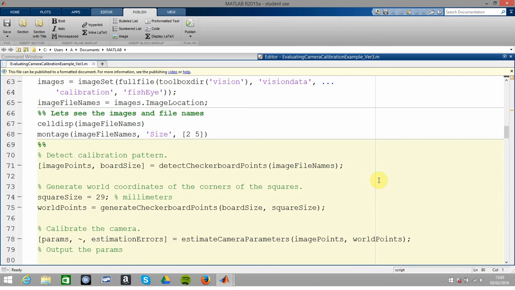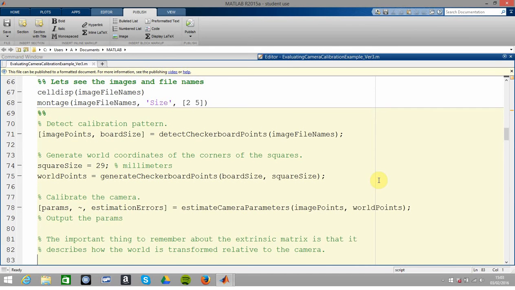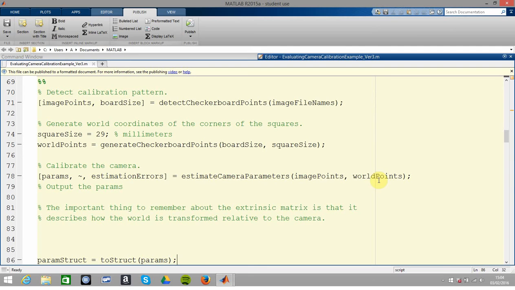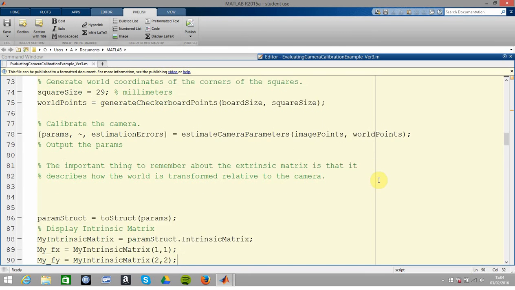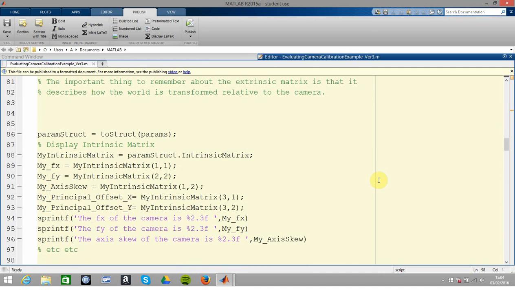On line 71, this is an upmarket Harris edge or corner detector: detect checkerboard points. It just finds black and white and it finds the corners. On line 74 we tell Matlab that the size of the square is 29 millimeters. Then we generate the world points, and then the magic sauce, we calibrate the parameters. We estimate the camera parameters on line 78, and then on lines 86 to 96 I got Matlab to print out the intrinsic parameters of the camera. They didn't do that in the actual Matlab file themselves.